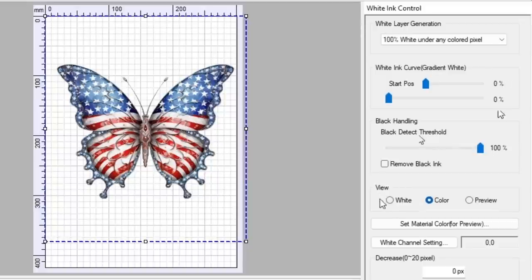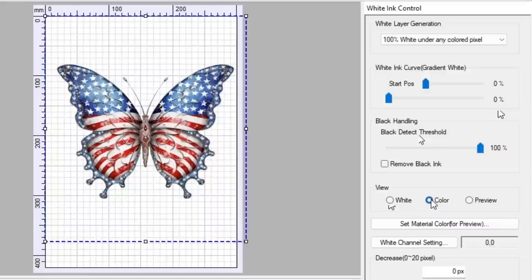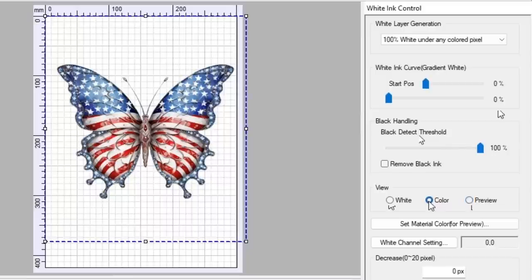Right here, if I want to view the white ink, this is what my image will look like. This is what it looks like in color. And this is kind of like what a print preview would look like. Okay. So I keep mine on color. All right. And then set material color for preview. I have not played around with that.